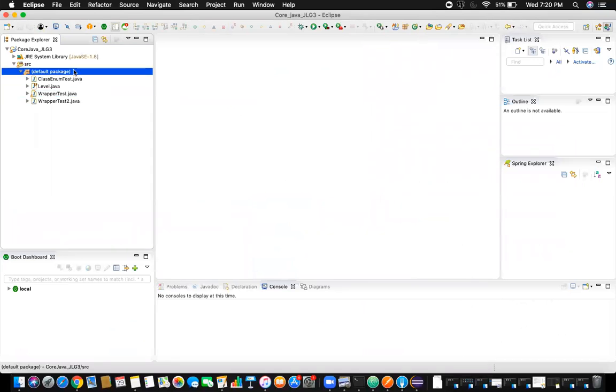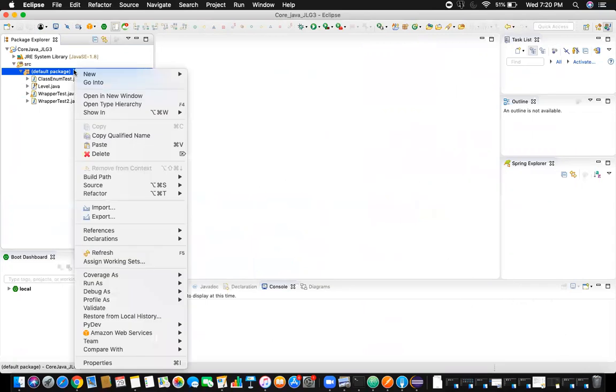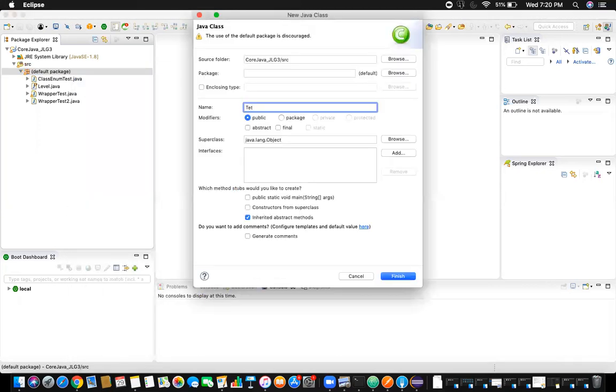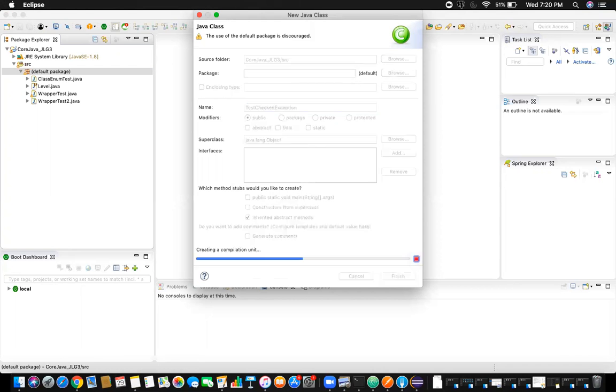So I'm trying to write a piece of code. We have a Java inbuilt class, FileInputStream, which is used to read a file from a location. And I will try to give some path in that. Now, when you try to declare the class or create the constructor of that class, Java will force you to handle the exception. So I will create a new class. Let me call it TestCheckedException.